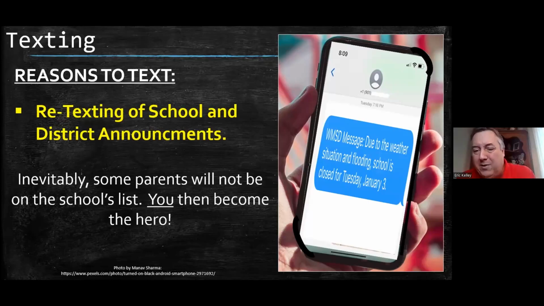This is a real message I sent on my birthday, Tuesday, January 3rd. We were supposed to go back to school from Christmas break, and we had major flooding, and they had to extend our break for a day. Totally unexpected. We got this message early in the morning. And so I sat up in bed for about a half hour and just retexted it to every parent.